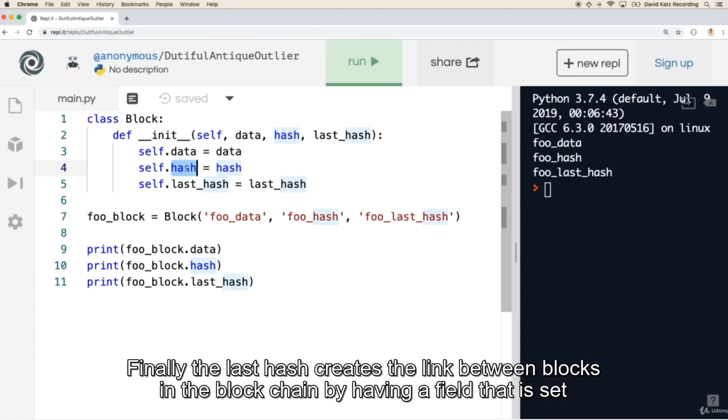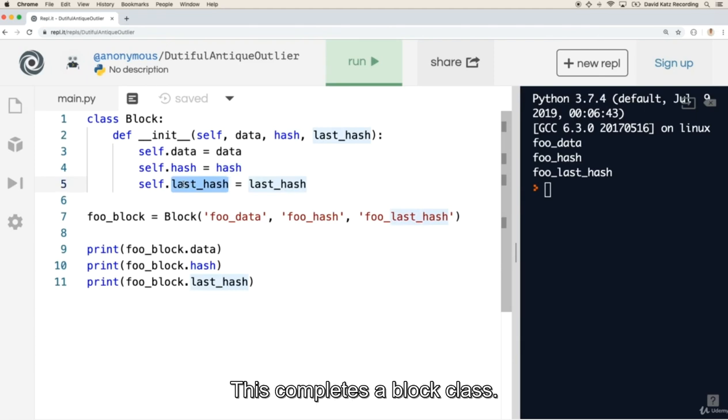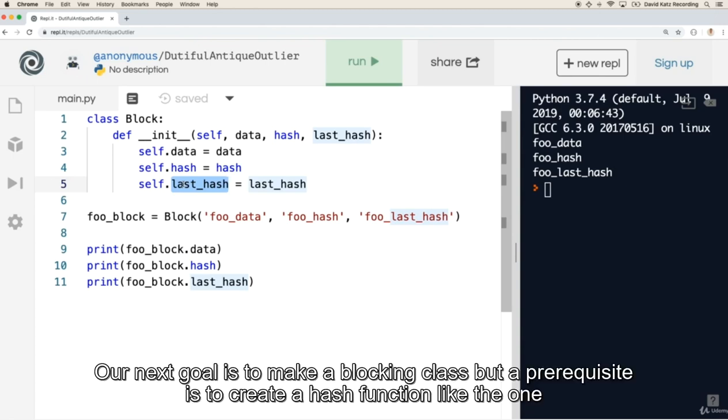Finally, the last hash creates the link between blocks in the blockchain. By having a field that is set to the hash of the block that came before, a link is created between the new block and the last one. Alright, this completes the block class. Our next goal is to make a blockchain class.